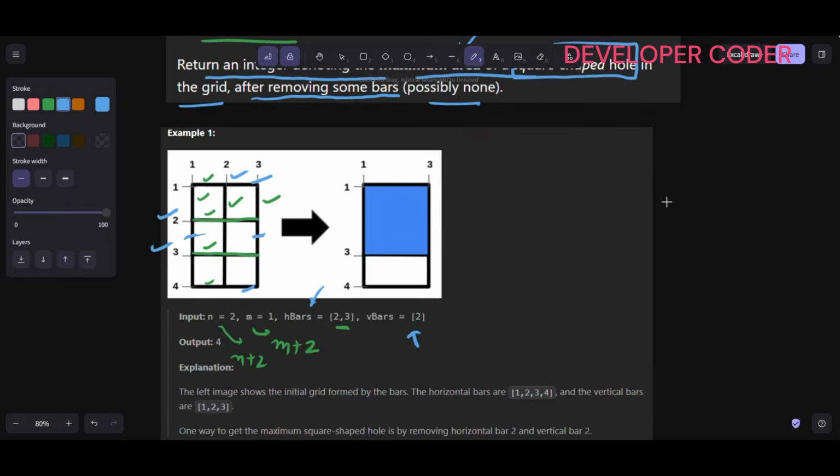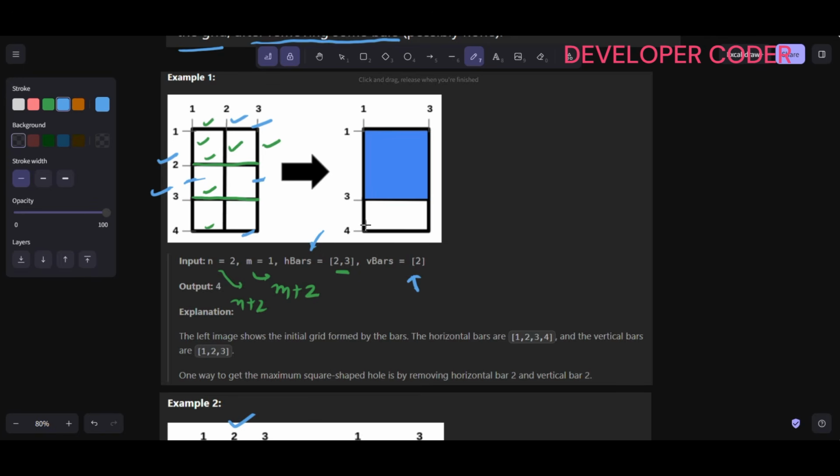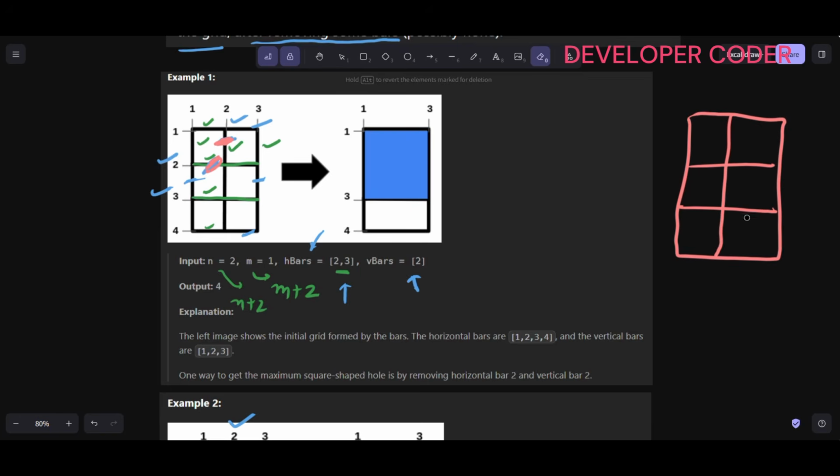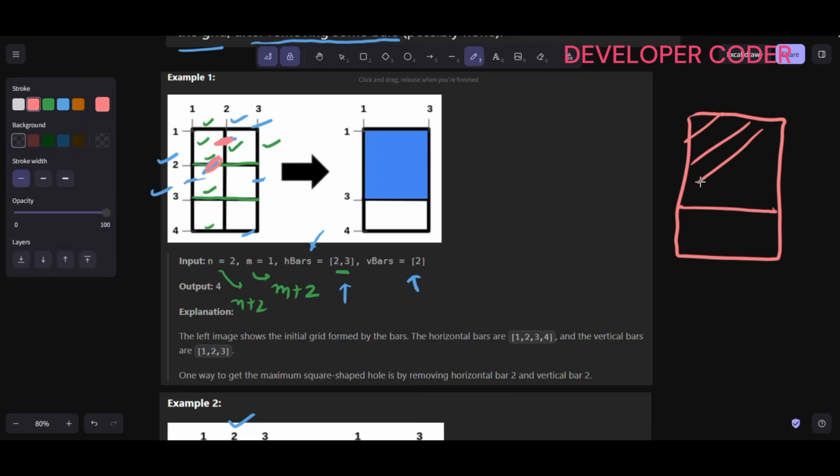Okay, now see what we need to do here. Let's try to remove something from this, the bars which we can remove from here or here to get the maximum square area. Here, if I remove this, and if I remove this, let me use some other pen. If I remove this line and if I remove this line, so this is the shape I have right now. And if I decide to remove this and this, then I will get the maximum square area here.